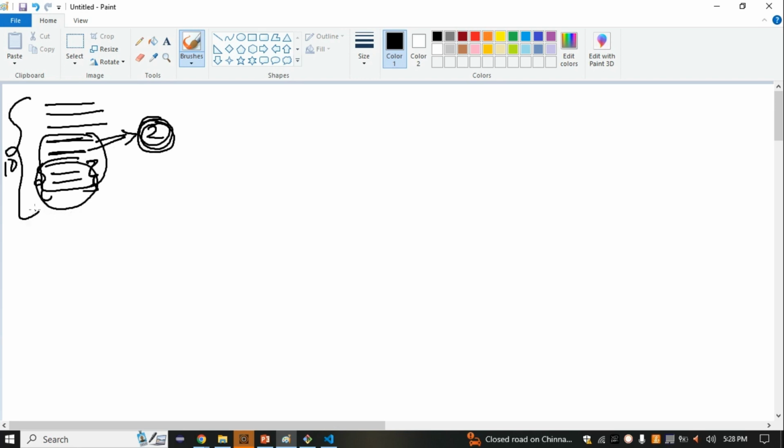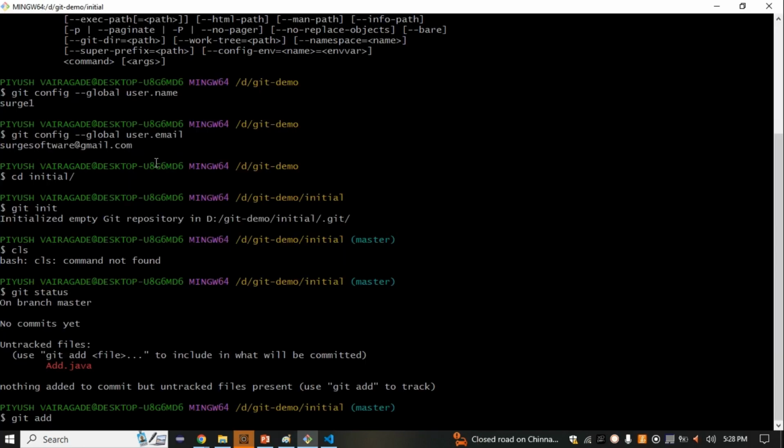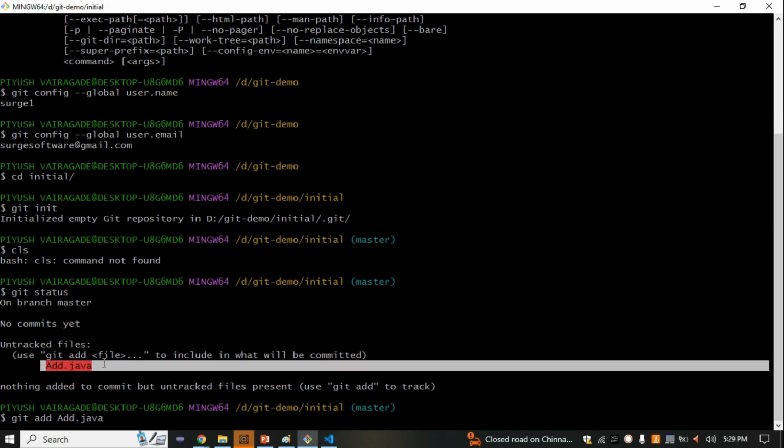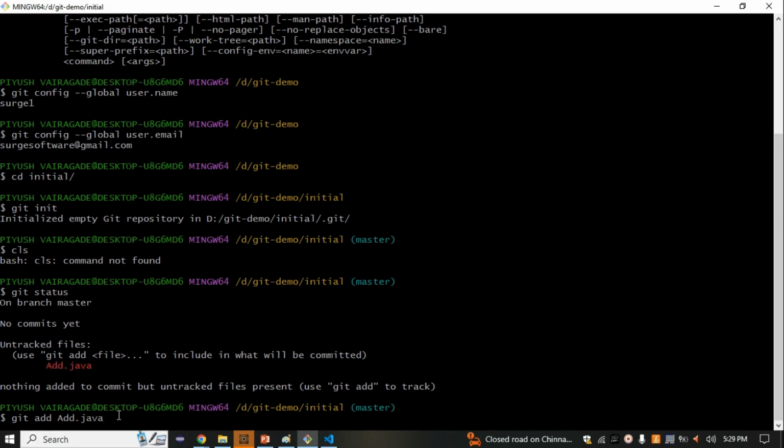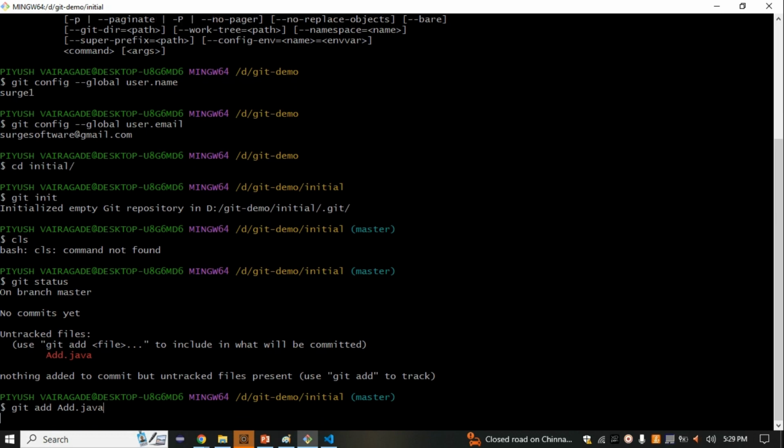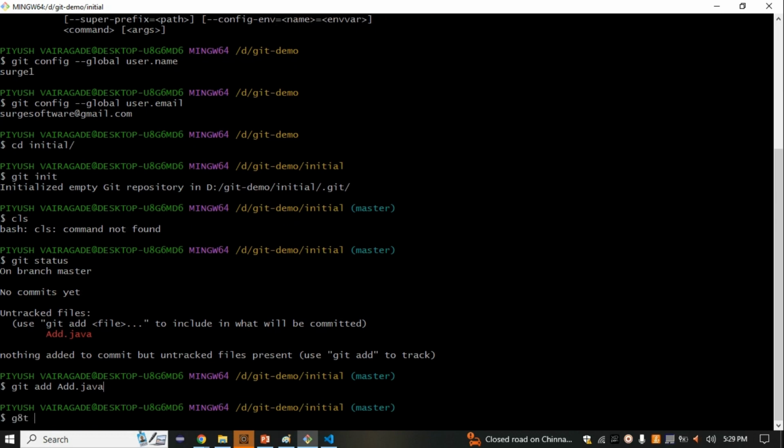Whatever, if we have 100 files and you have changes in only 2 files, and only these 2 files you want to share with your manager or team lead, who will check whether this file is good or not. So for that you simply add just this file. So you can just use git add Add.java and hit enter. Again, now you can check git status and hit enter.